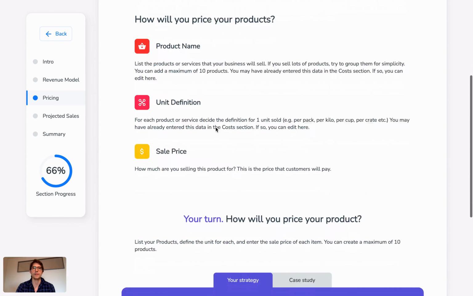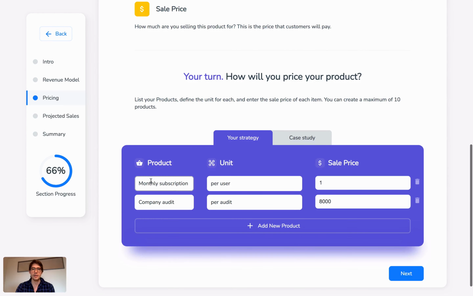Next, we ask you to define the prices for those products. Now you'll see that these products have already been pulled through from costs. That's because we already defined them there. So we already said that you will be selling monthly subscriptions in a company audit, and we've already defined the unit. So now you want to add how much are you selling them for? So how much will the user actually pay for them? For the subscription, we're selling them at £1. For the audit, we're selling it at £8,000 for the month.